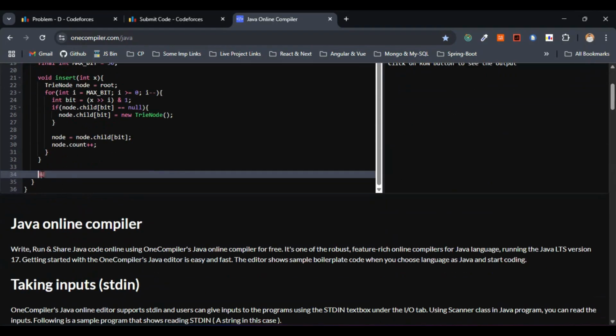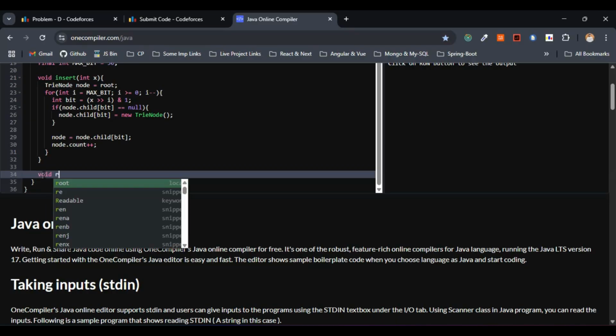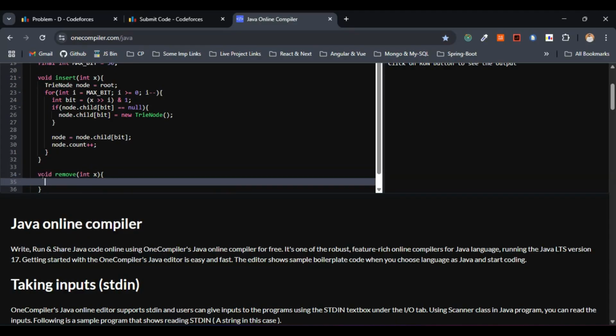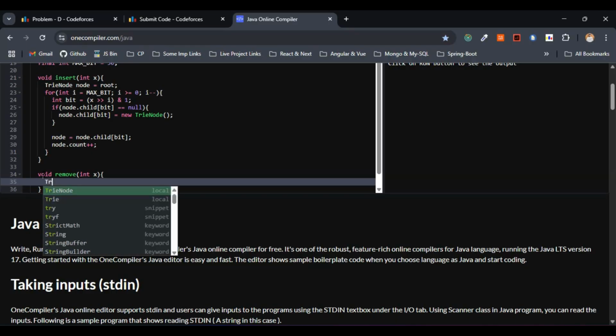Let's move on with the remove operation. How can I write this? I'll go with void remove, int x. X is nothing but the parameter here.